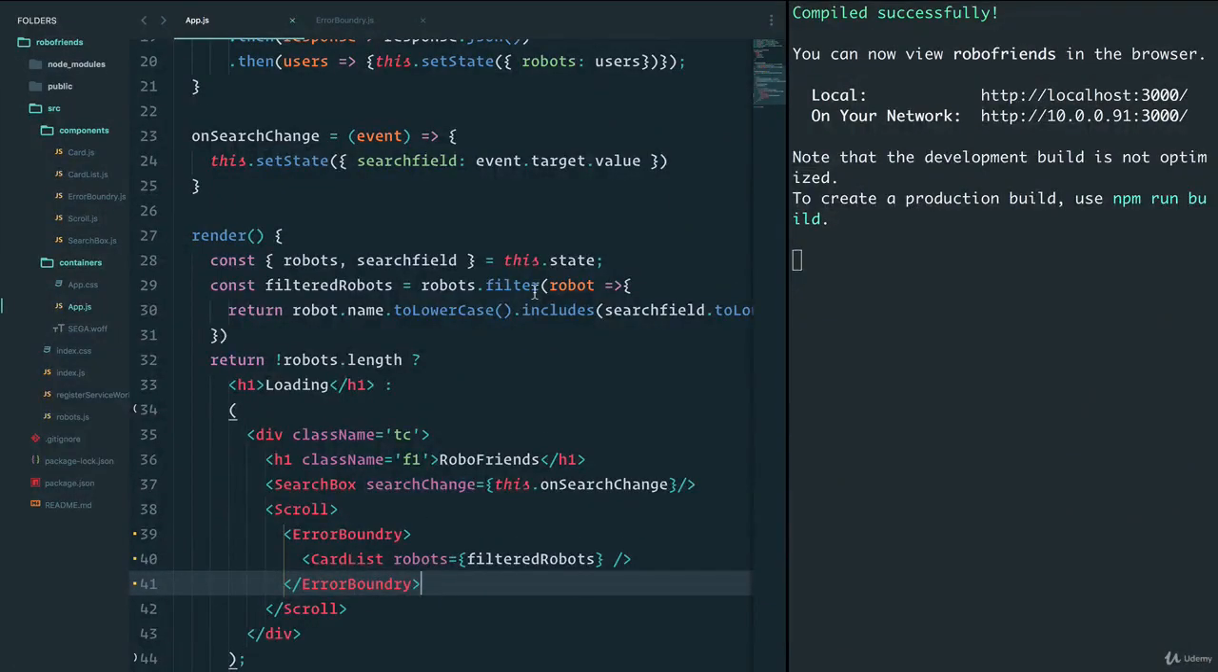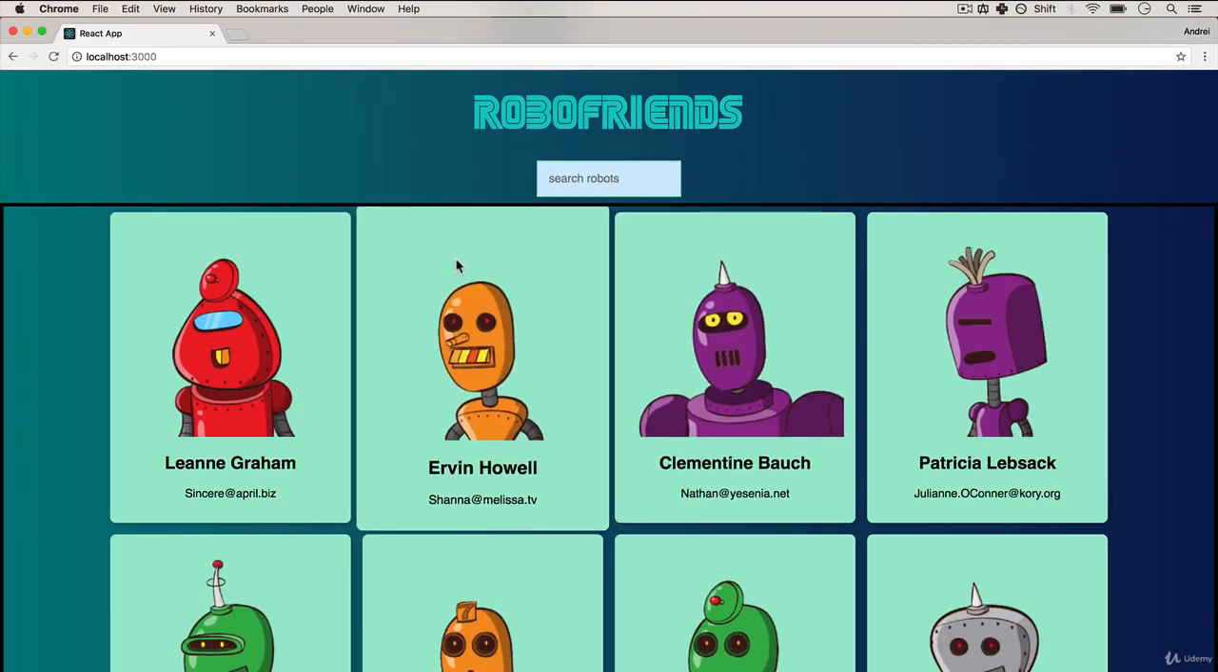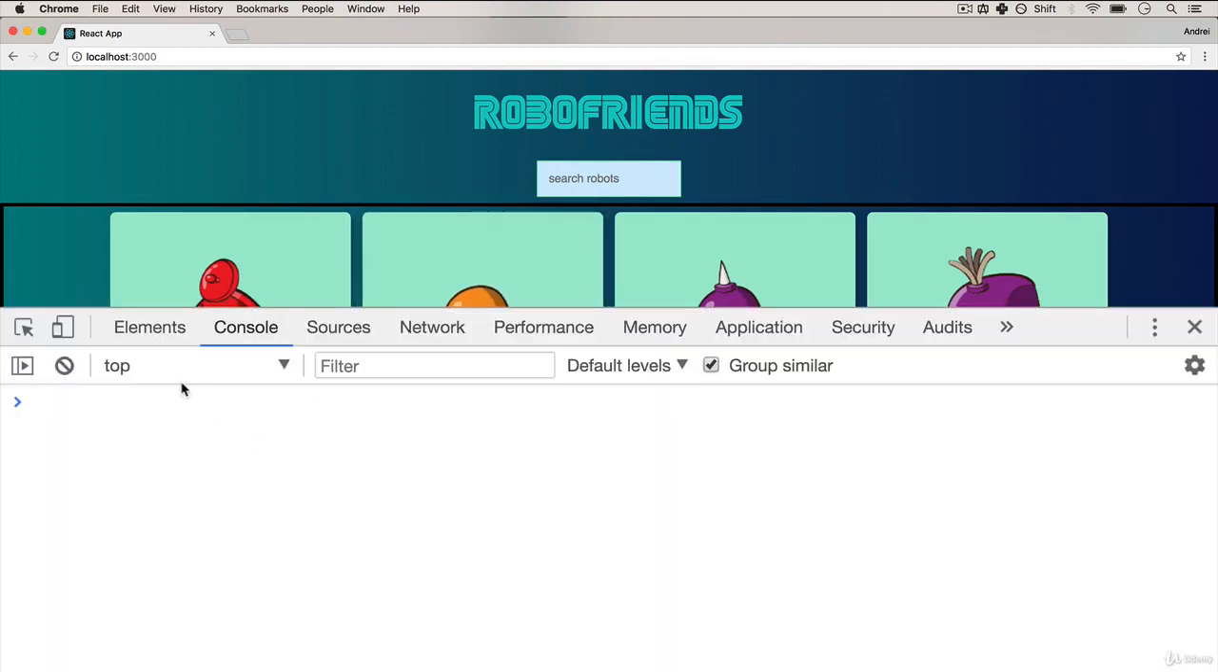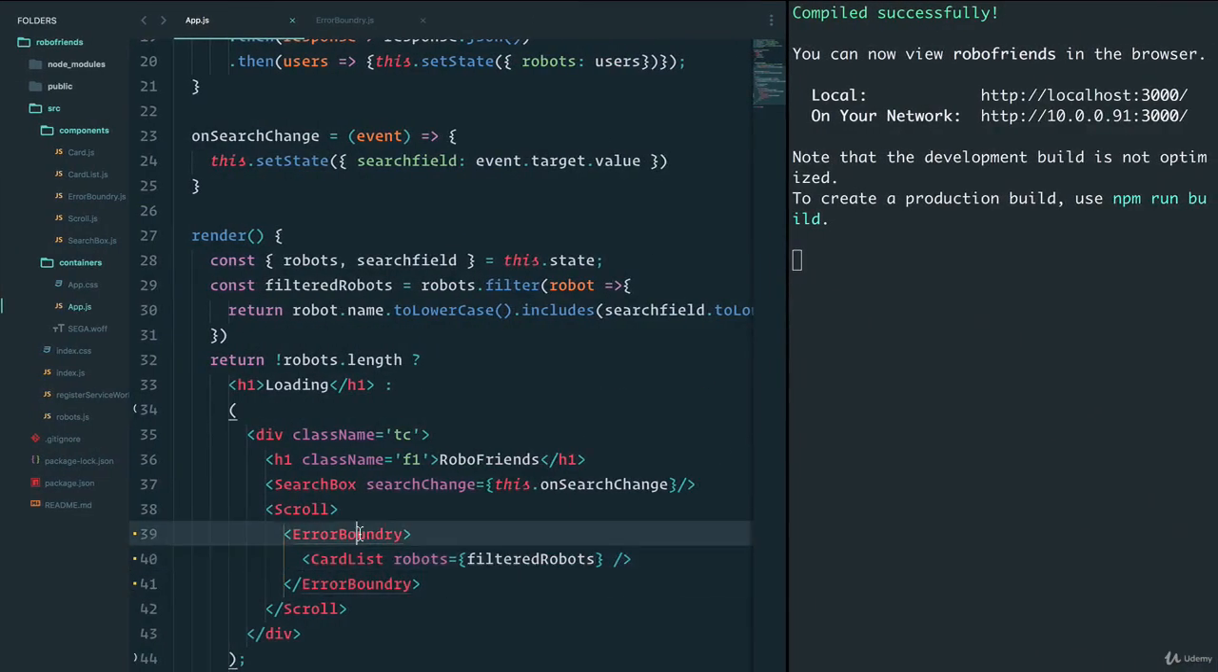So let's save. Let's see if we made any mistakes. So far, so good. Let's go back to our app, and let's look at the console. No errors here. If we refresh, no errors here. If I type stuff, no errors. That's good. Now, with this error boundary, if anything in the CardList fails, it's going to catch it and display our error message. So let's see what I mean.